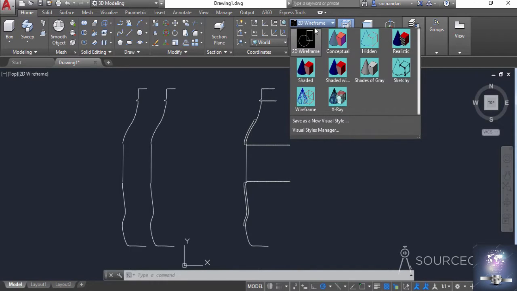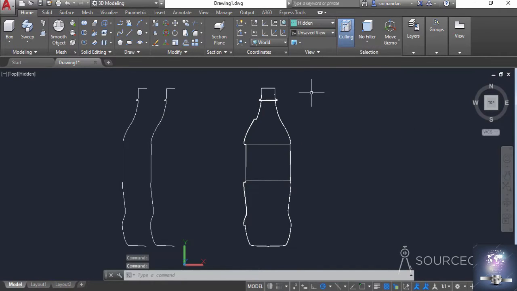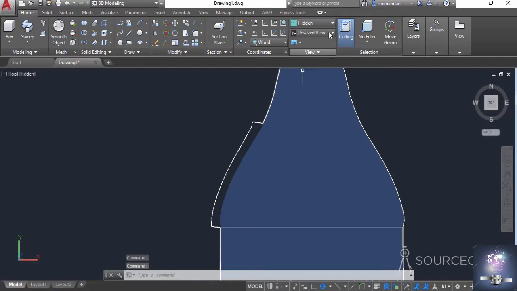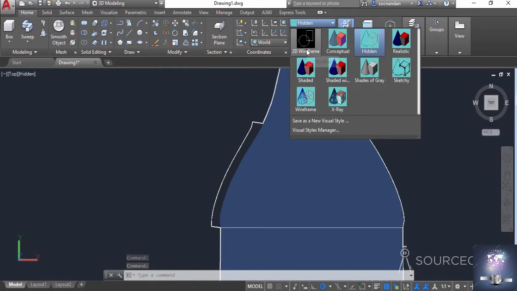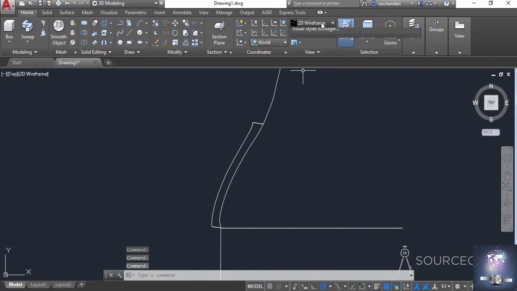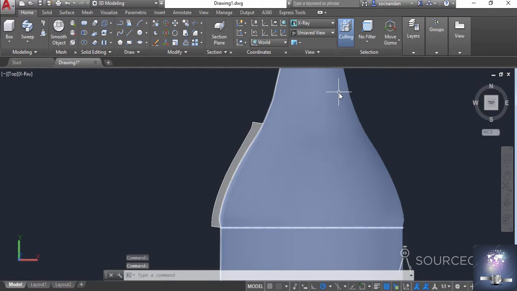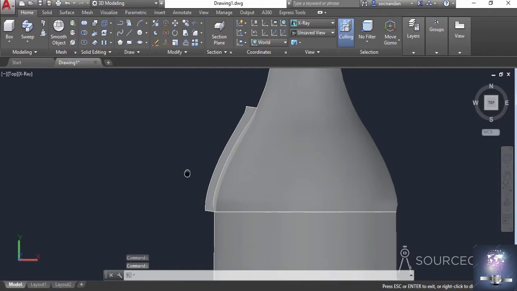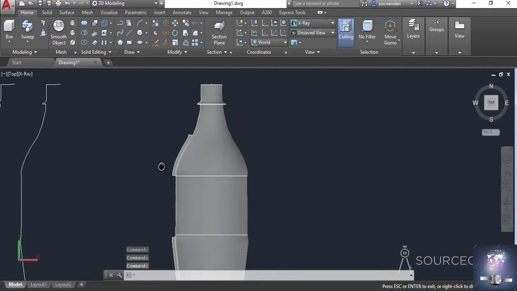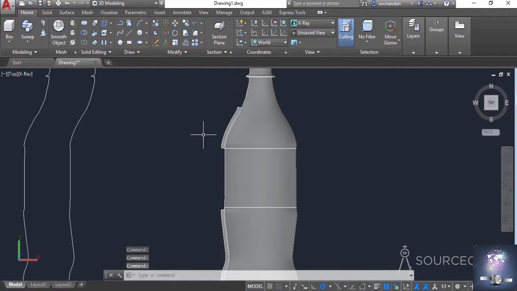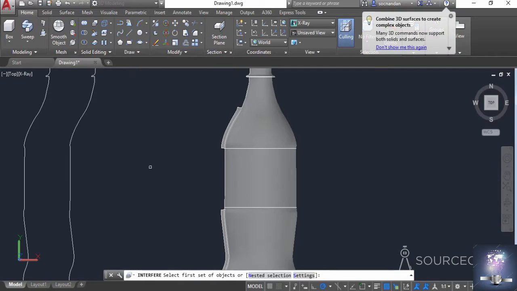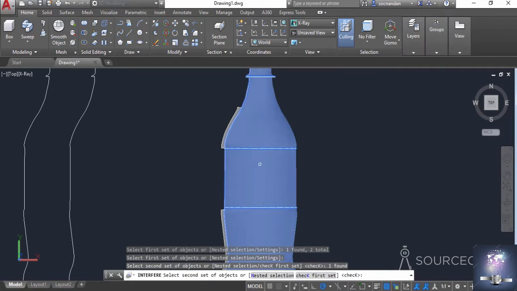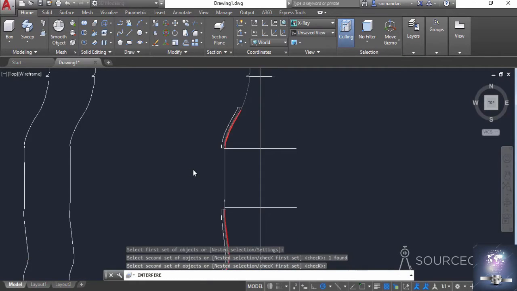So I'll go to this drop down and change the visual style to hidden, and it's not very clear. So I'll once again change it to, let's say, wireframe and not clear. So I'll change it to X-ray, and here we have it. Now we can see it more clearly. And if you want to see even more clearly the parts which are intersecting, then select this intersection tool or interfere tool and select both of these objects, press enter, and now select this solid and press enter again.